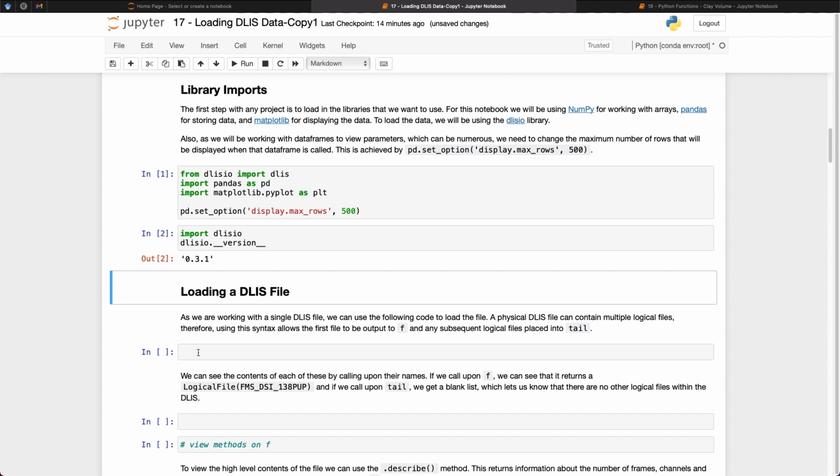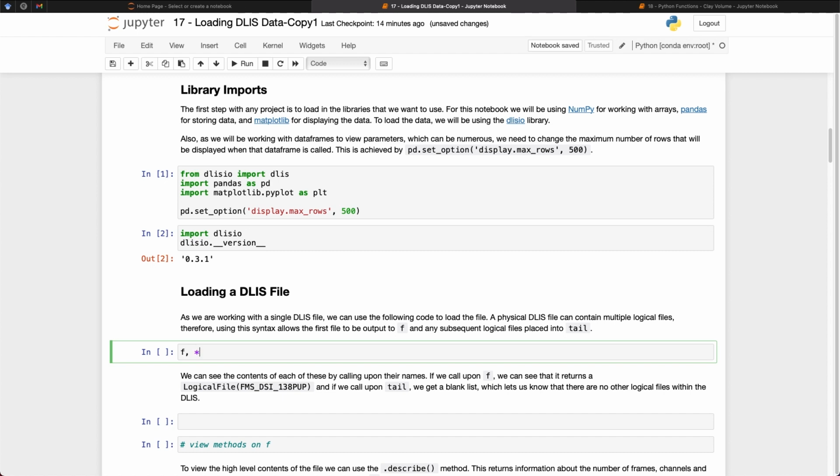So to load in our file, we need to set up two variables. First one is f, and then the next one is *tail. The reason for this is a DLIS file can contain multiple logical files. Therefore, using this syntax allows us to output the first file to f, and then any subsequent logical files are placed into the tail variable. We then set this equal to dlis.load, and then we pass in the location of our file.